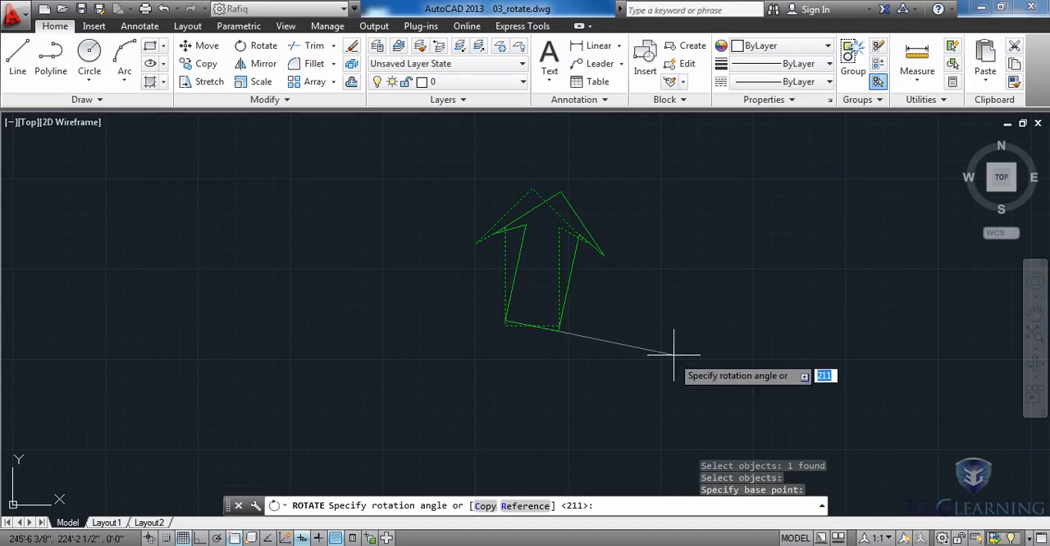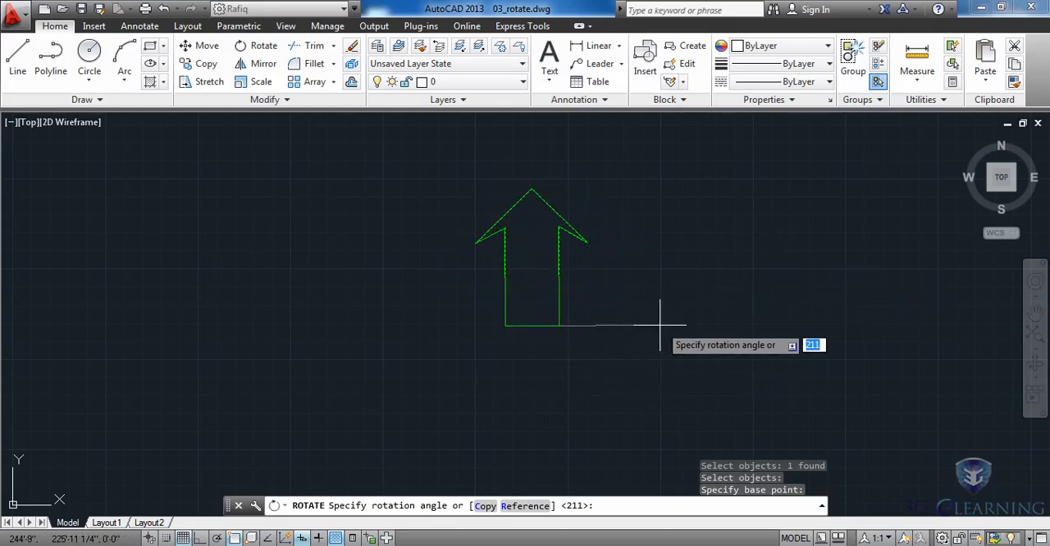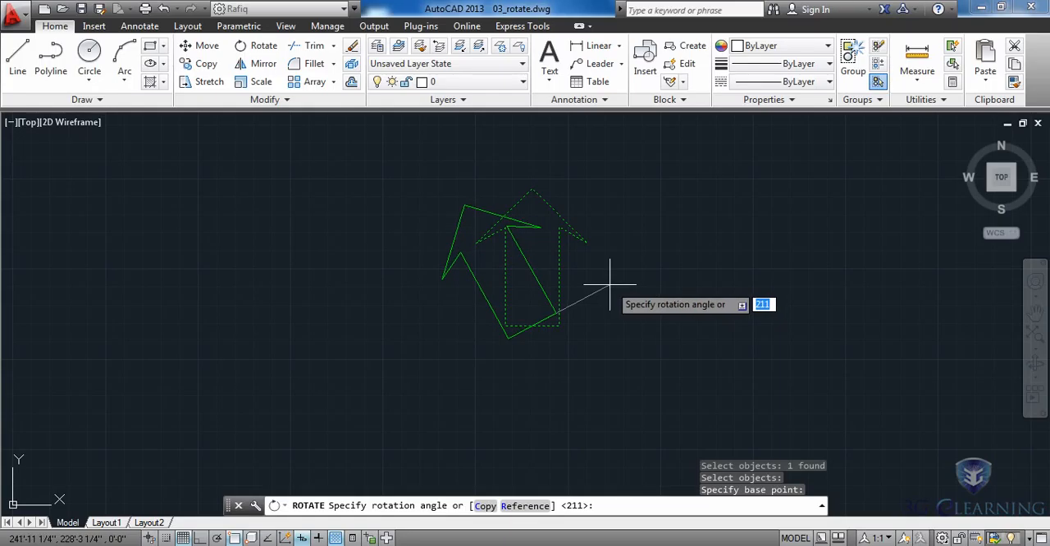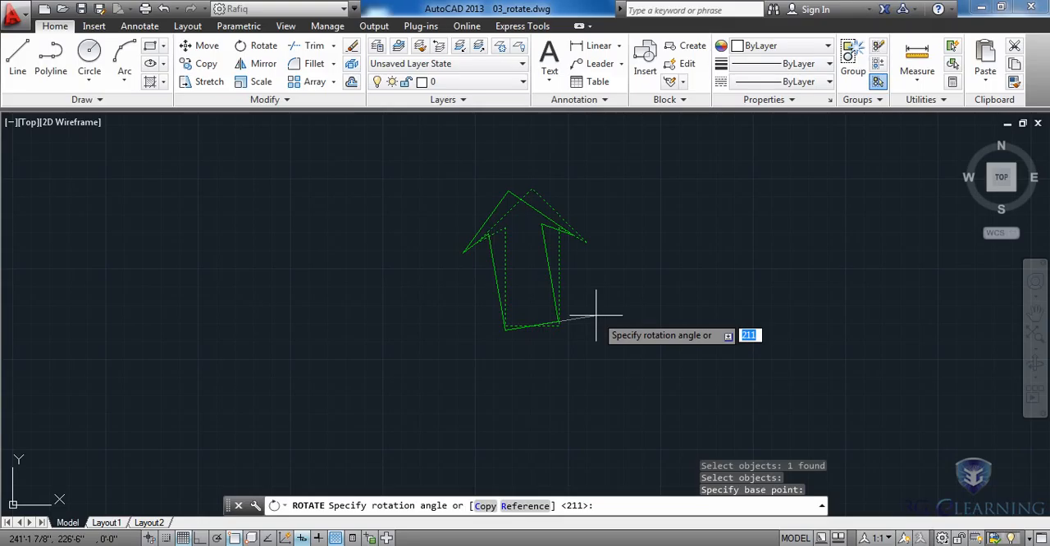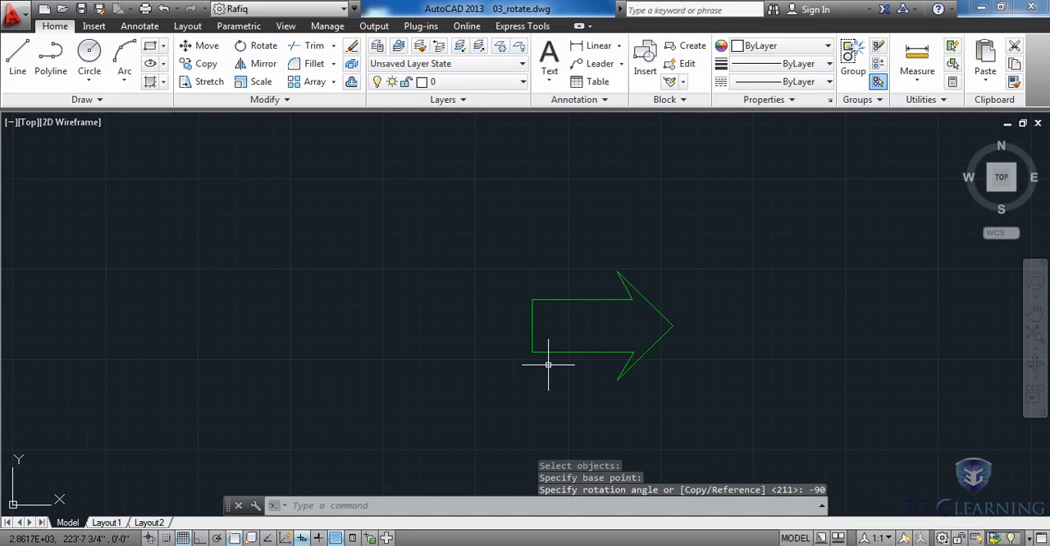Now as I move my cursor, you can see that if I wanted to, I could free pick a point on screen to define the rotation. Instead, I'm going to type in a rotation angle. Here's the trick. If you want to rotate your objects in a clockwise direction, use a negative angle. Since I want to rotate this arrow 90 degrees clockwise, I'll type -90 and press enter.